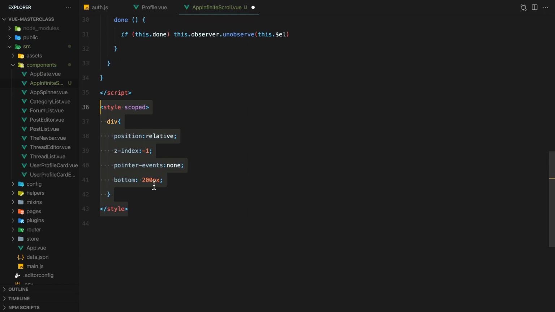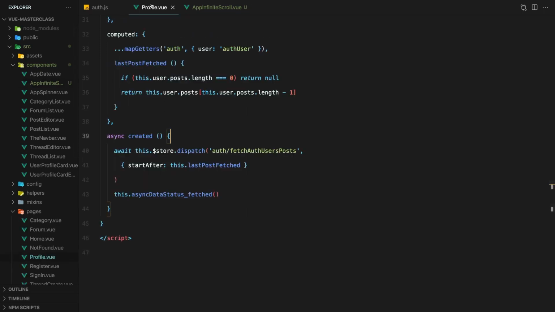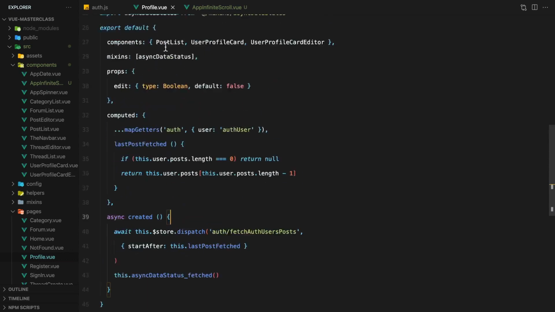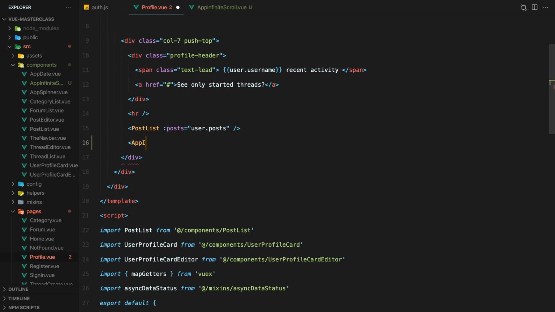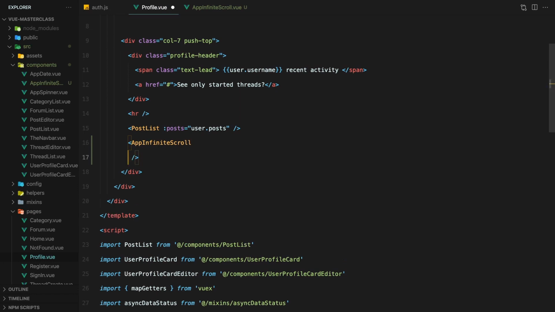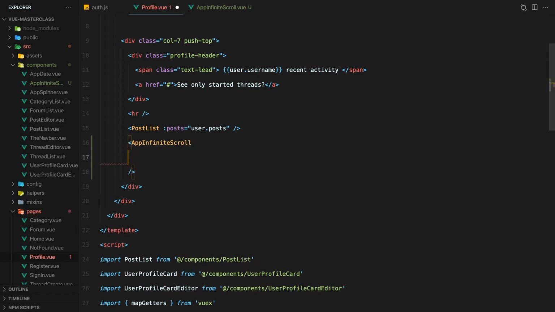Let's now put it to use in the profile page. We want to put it just after the post list component. That way, whenever we reach the end of the list, the app infinite scroll component will intersect with the screen, thus firing the load event, at which time we'll dispatch our action again.